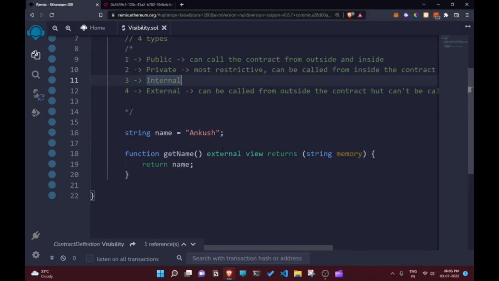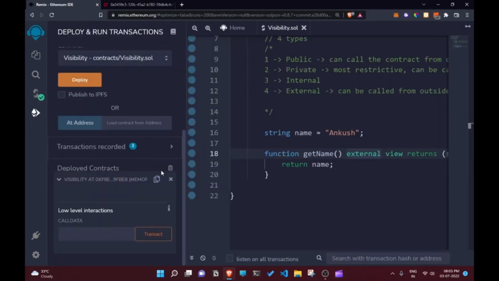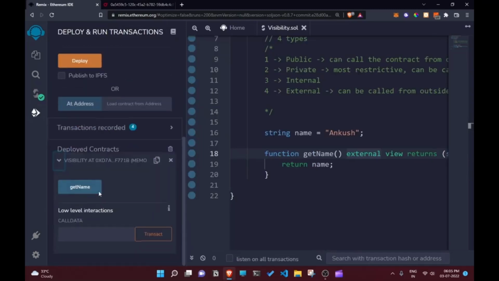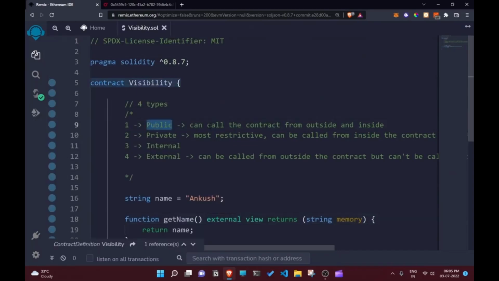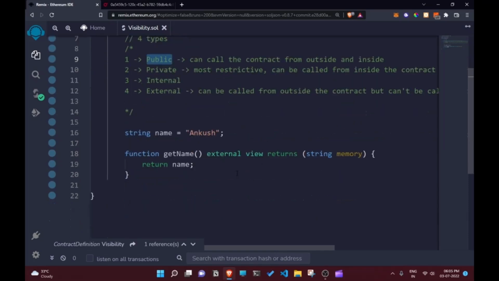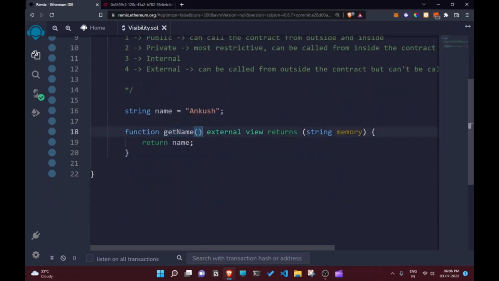And if I just deploy this, it works the same. If I deploy the contract, we will see now we're able to see this get name, and if I expand this, we will be able to see my name right over here. Now the public keyword can be called from inside as well as outside, right? We can easily call it from inside and outside. Now when I use external, if I try to call this from inside, let's make another function, set your name, and let's add a string right over here.